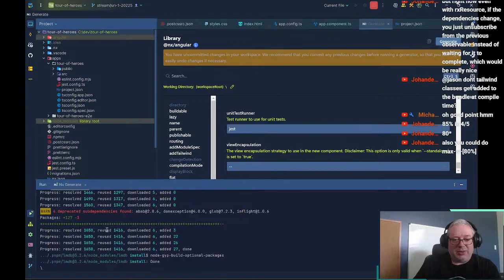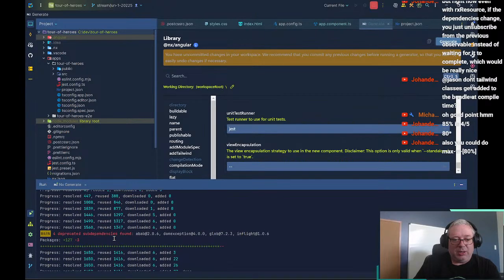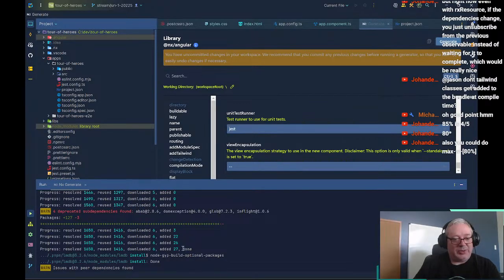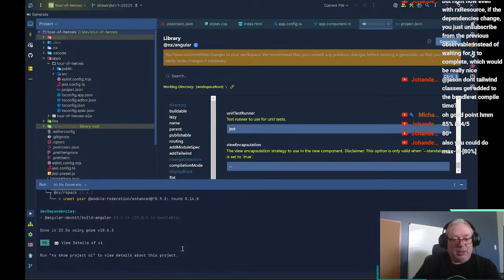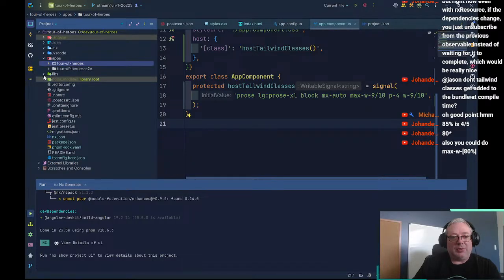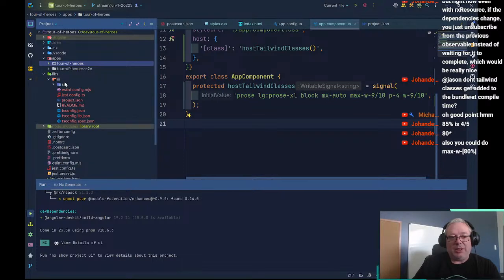Very interesting that we're doing a pnpm install. Very interesting. So now we've got our UI stuff here. So we can take a look at that. So if we take a look, tour of heroes, but under our libs, right? So now we've got our apps. Now we've got a libs directory. Under libs, we've got our UI stuff.